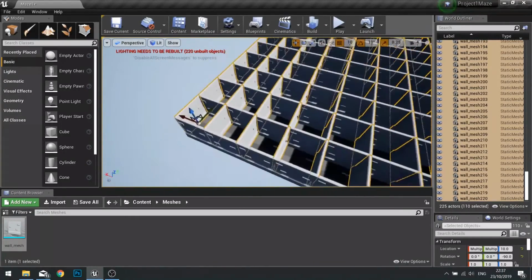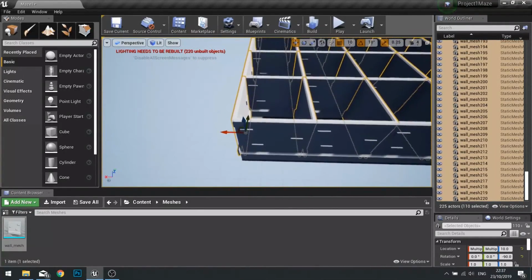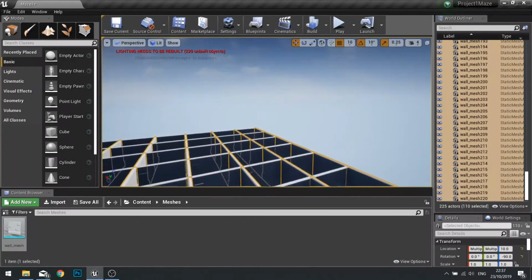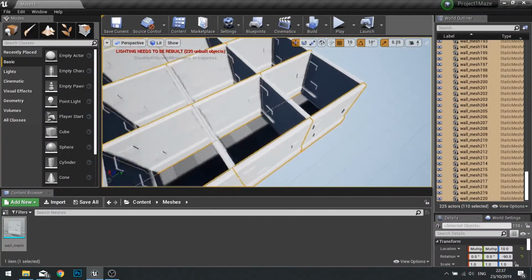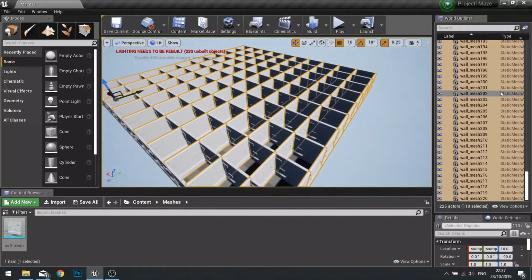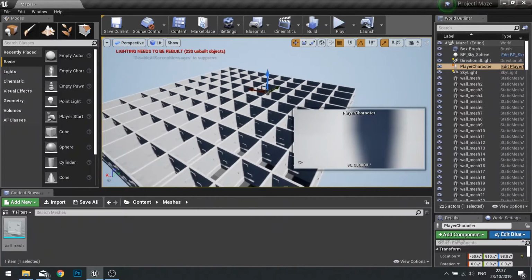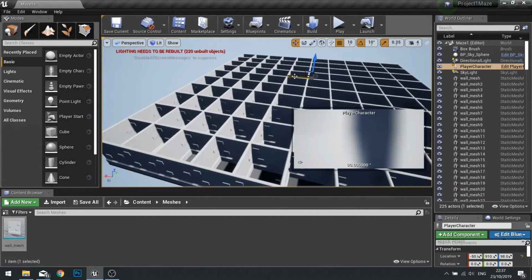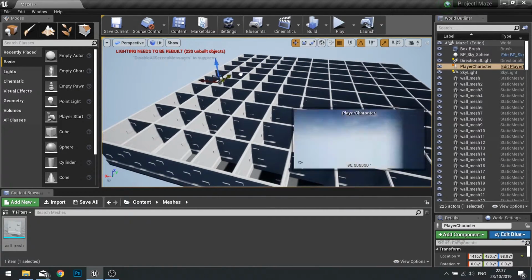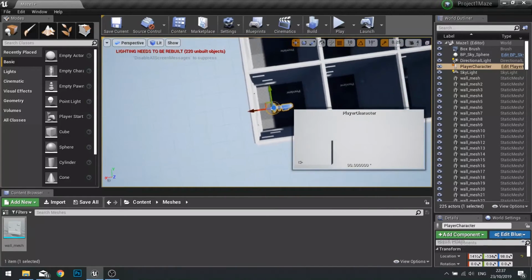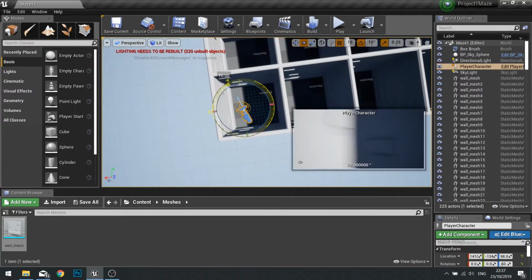We now need to set up the start and end points. So the start position is going to be this corner here, and my end point is going to be the opposite corner over here. So what I'm going to do is first of all move the player character into the right position, to my start position, and position them in this grid. Turn around to face the right way.